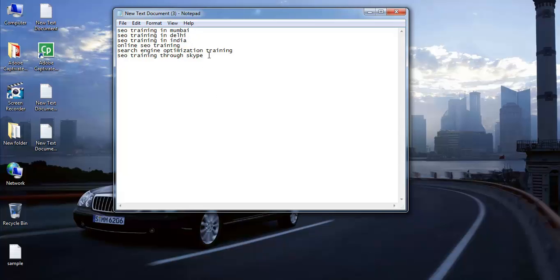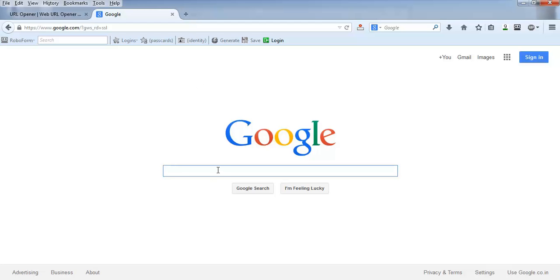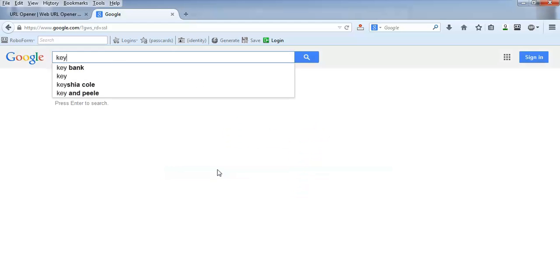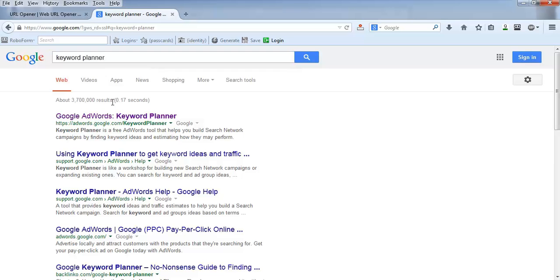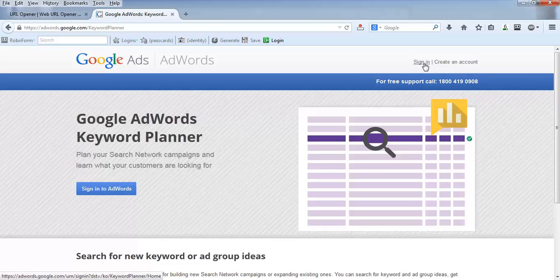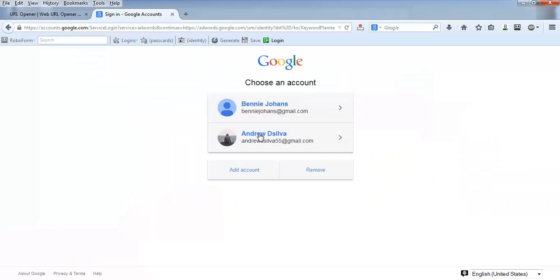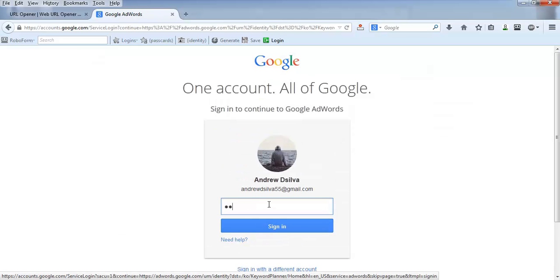Now first thing, you have this list of probable keywords that you want to target, and there's a tool. Google provides a free tool where you can find out how many people are searching for these keywords. The tool is called Keyword Planner. And this first result, Google AdWords Keyword Planner, is a free tool. It is asking me to sign in with my Gmail account, so sign in.